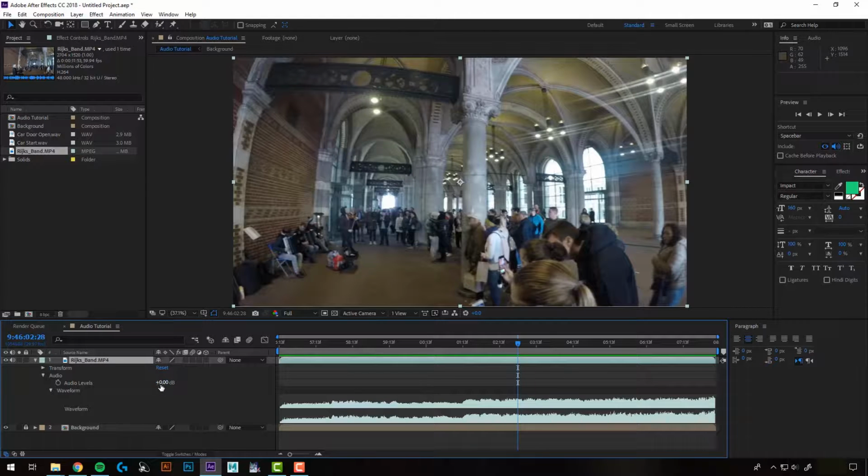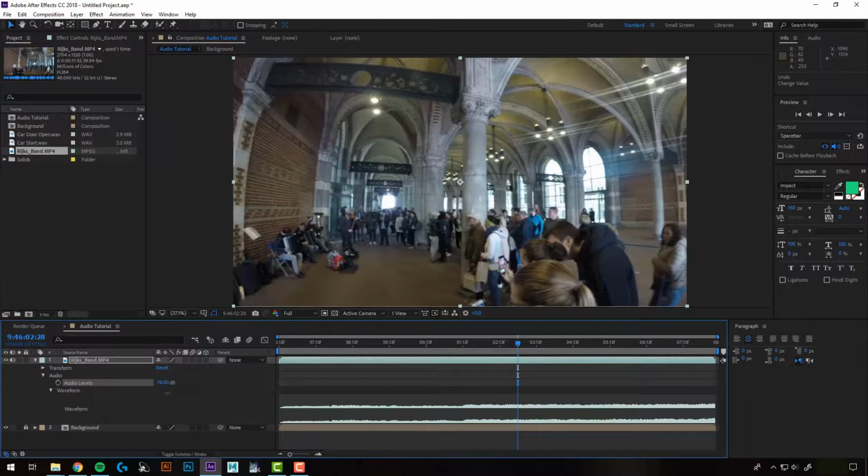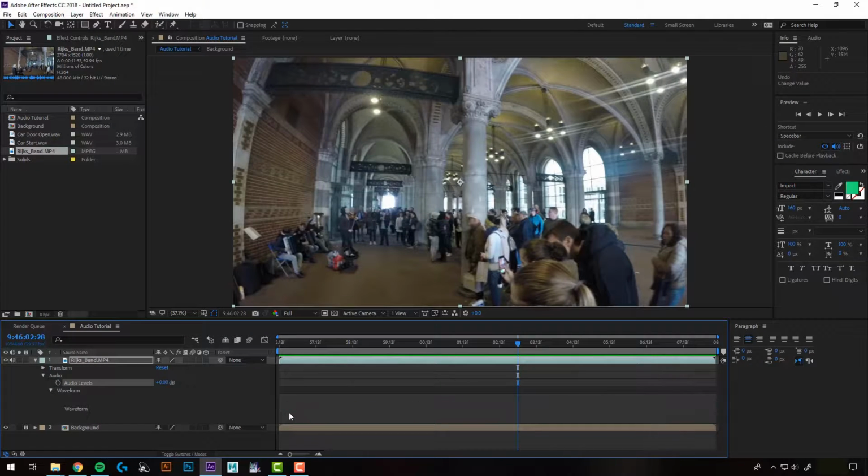We can adjust the audio levels right here. So the default is at 0 decibels. If we go above that, it's going to make it louder. And if we go below that, it'll go quieter. So we can either click on it and just input a number. So I can go up 3 decibels and that raises the volume on it. Or we can also click on it and drag to bring the audio up or down. I'll just put that back to 0.